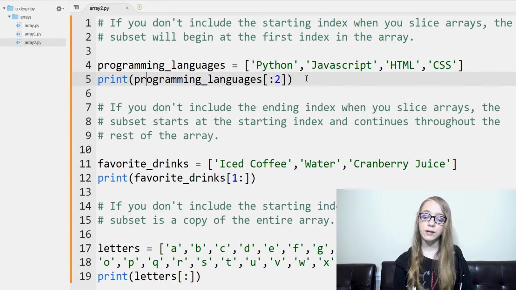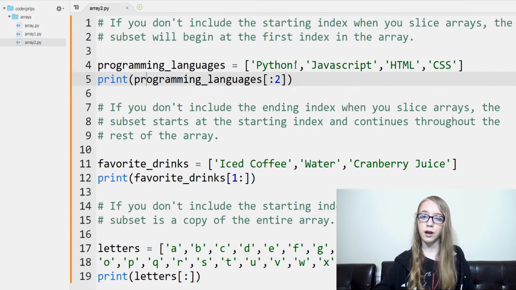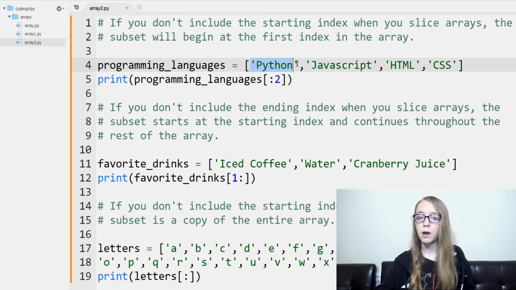Then I have a print statement where I print out a subset of the array. Our ending index is at 2, but if you notice, I don't include the starting index. So that tells the computer I want to start my subset at the very first item in the array. So we start our subset at the very first item since there is no starting index. So our subset will start with Python and will include Python.